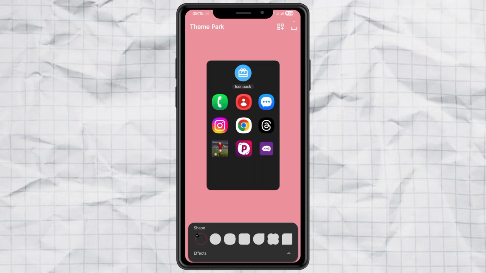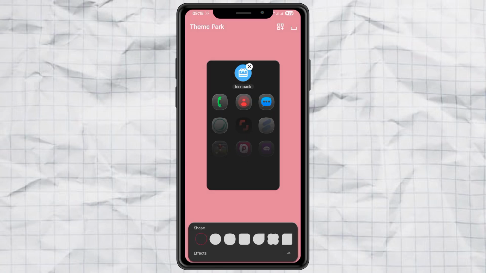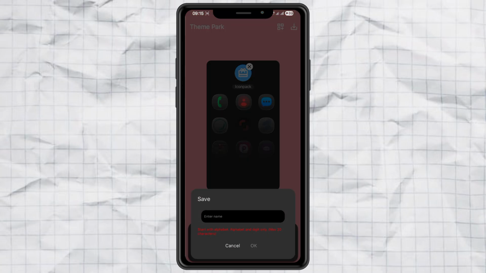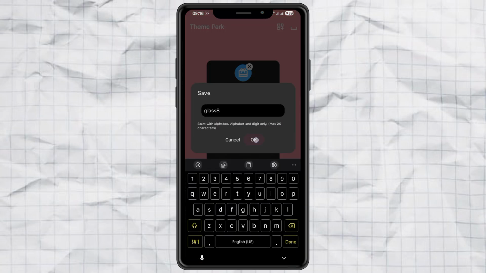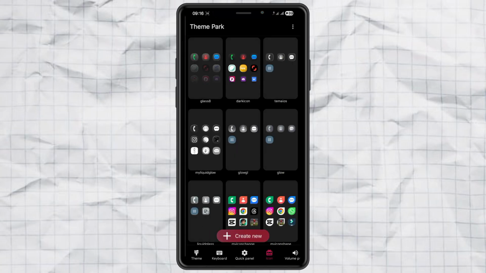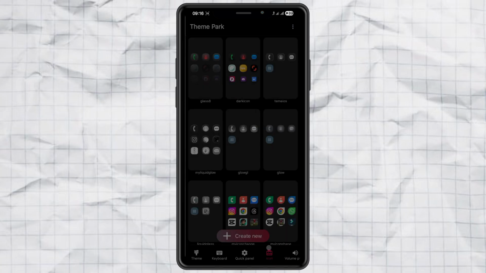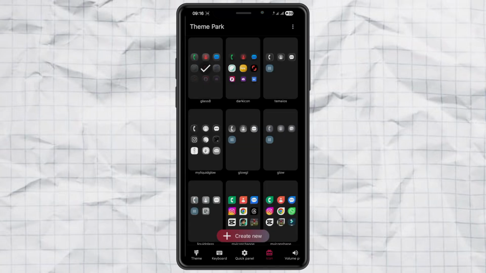From there, select Icon Pack and choose the One Glass 8 Color Pack you installed earlier. When you're done, tap the Save button on the top right corner. Give your icon pack a name, then hit OK. Almost there. Now, go back, select the icon pack you just created, and tap Apply. Wait a few seconds and boom!